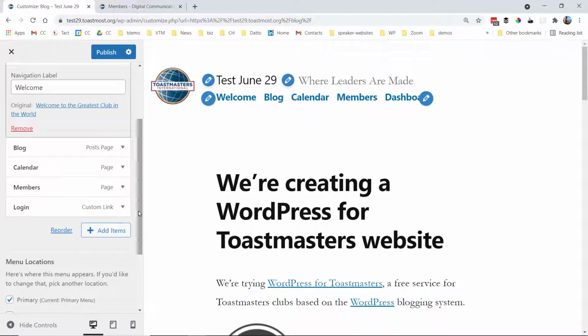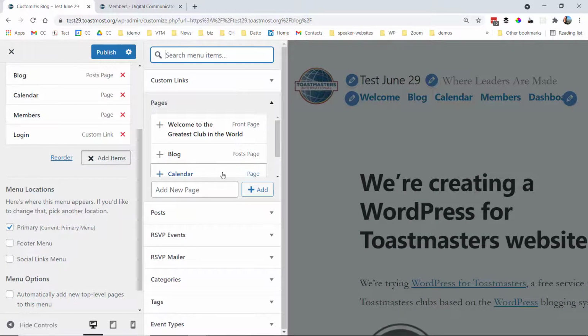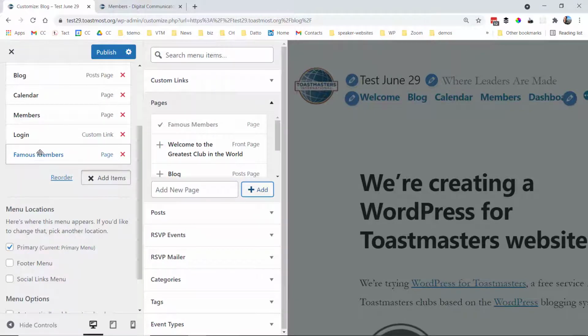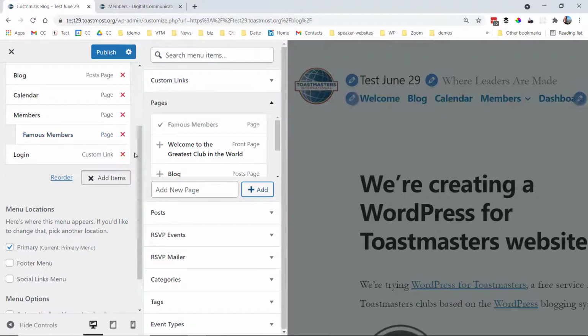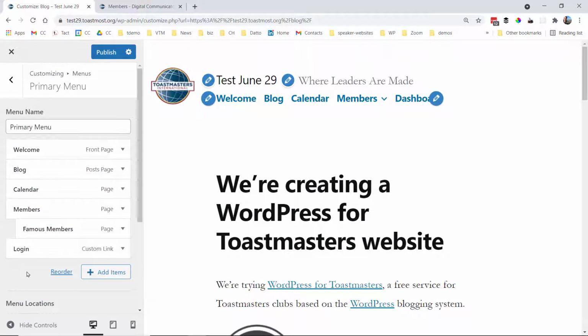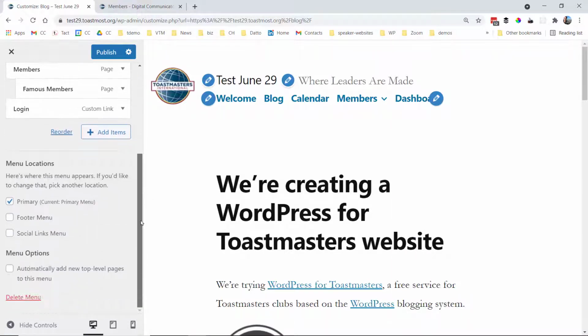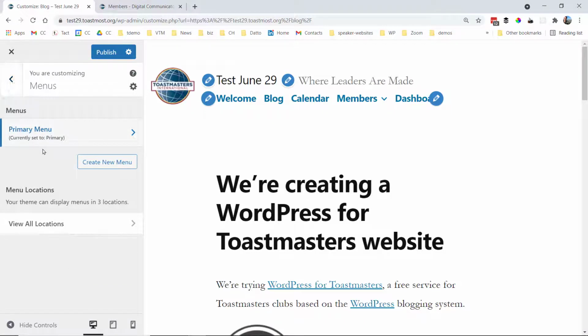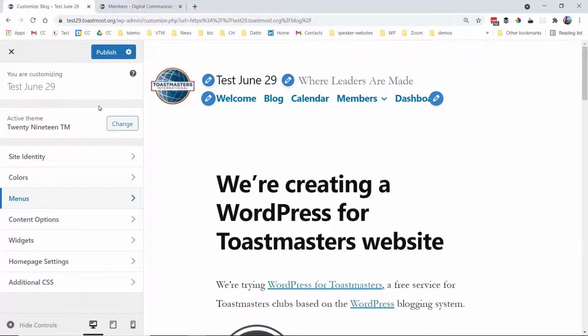I can also add elements here. So maybe I want to have a page under members that is famous members. So we'll add an element, and we can choose from one of our existing pages. This is a brand new site, so I'm going to put in a placeholder for a new page. And I'm going to say that that should appear as a submenu item under members. So there we see our submenu item. We see our menu is a little bit shorter. So there are a number of options that are available to you that you can change within the customizer. And they're a little bit different for each of the different themes.